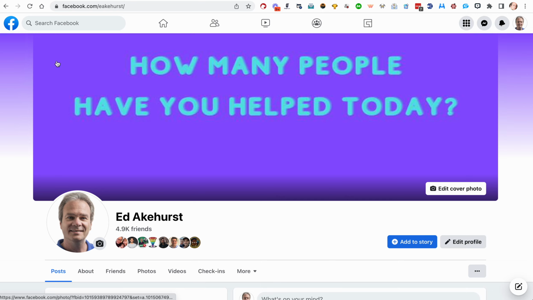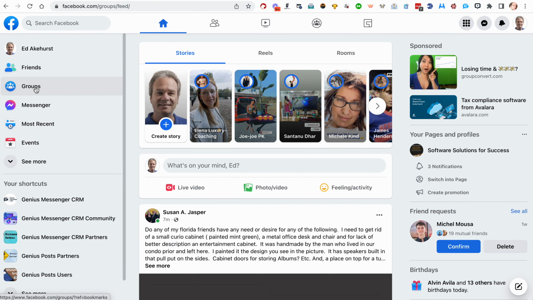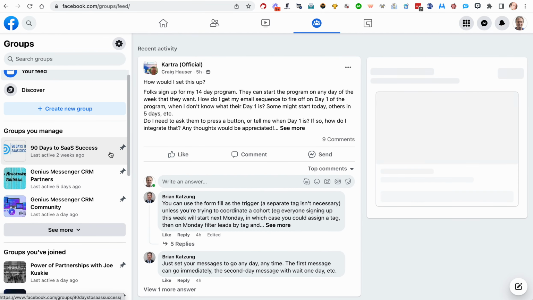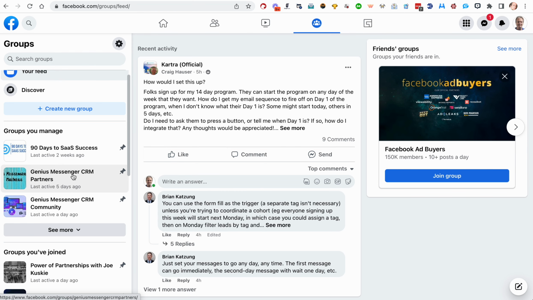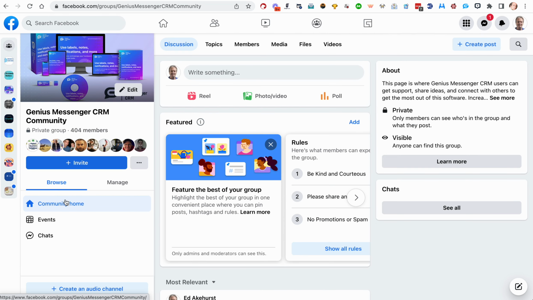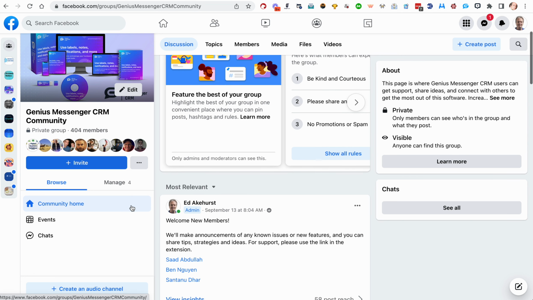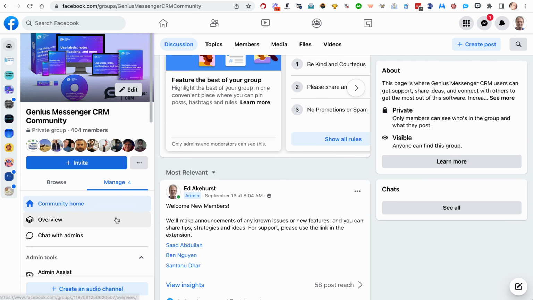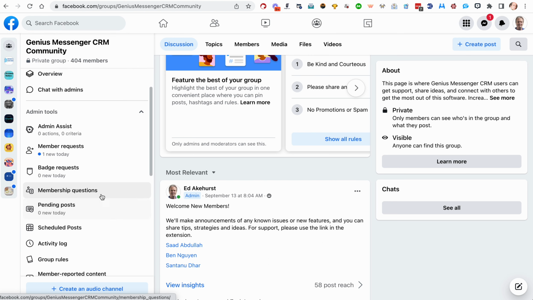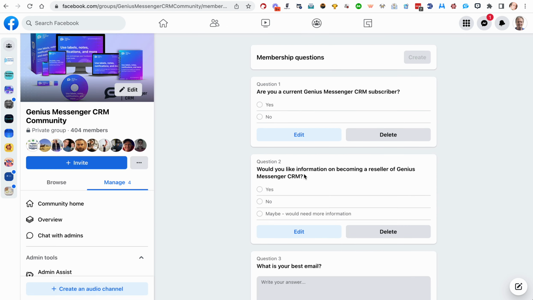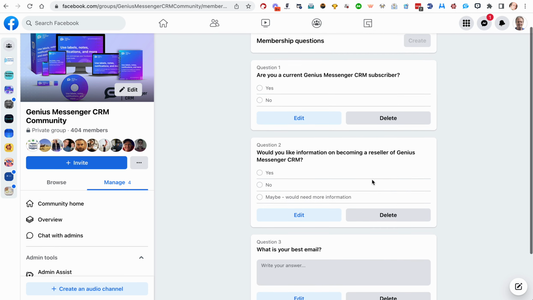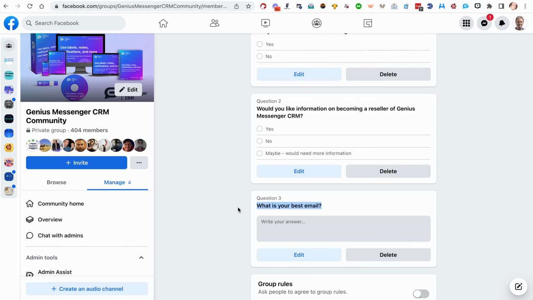For example, I'll show you. Let's go to groups here, and I'll just pick one of my groups. Let's go to our Messenger community here. In the Messenger community for one of my products, we have questions that I ask people right when they come on board. We have, are you currently a subscriber? Would you like information on being a reseller? I want to find out who else I can upsell things to, and what's your best email?